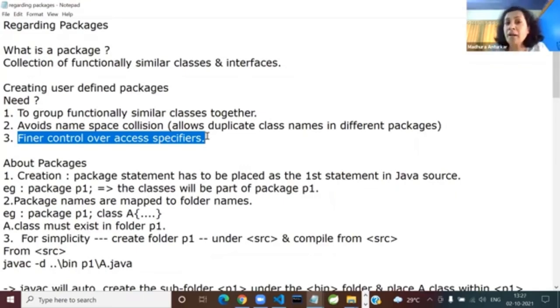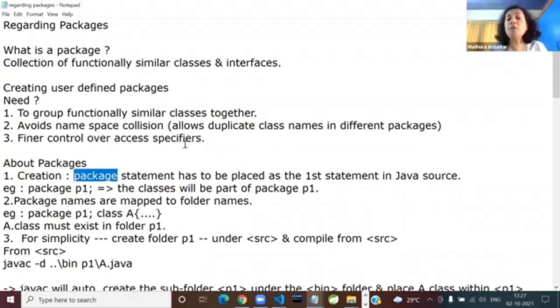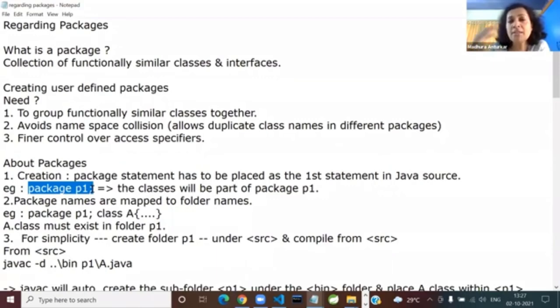So if there is no IDE, can I still create a package? Of course, yes. Which is the keyword for creating a package? The keyword itself is package. This is your typical syntax. What is the norm for creating package names? Should it be uppercase, lowercase, or camel case? Typically, package names are all lowercase.